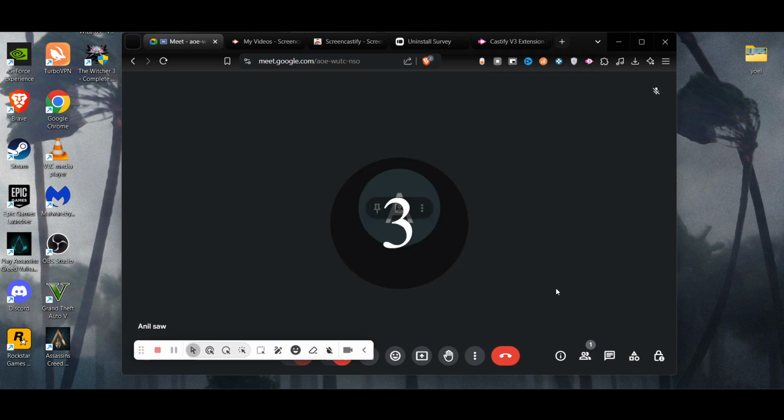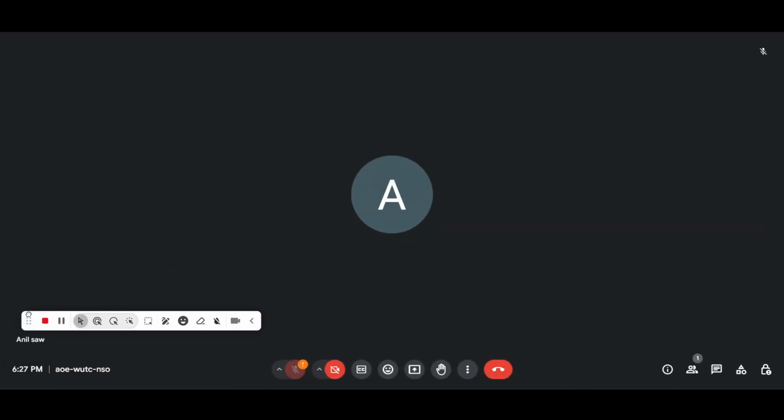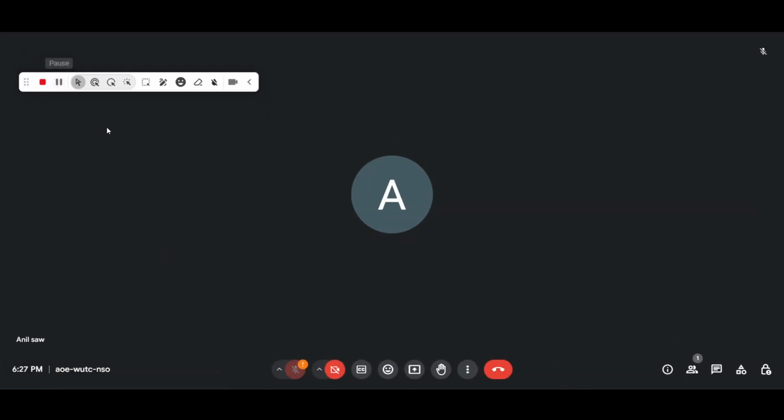Now click on record. As you can see, the countdown is on and the recording has started. You can drag this up, you can pause it, and you can write with the pencil whatever you want. You can do a lot of stuff here and it will be saved in your recordings, and nobody will be able to see it other than you. Once the recording is done, just click on resume, then end recording, and it will be shown in Screencastify. Automatically you will be redirected to a new page once the recording is done.